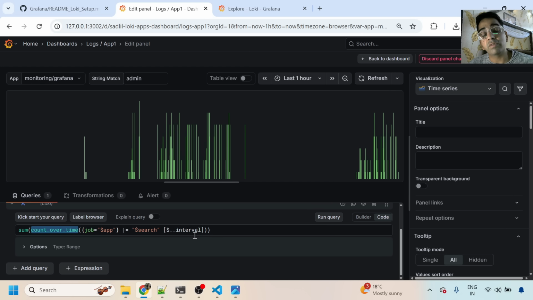So every 5 minutes or every 10 minutes, the count of that keyword will be searched, and then it will give an overall summation. That's the reason you can see the graph coming, and we can even set up alerts on this also. So this is what we are doing in this.